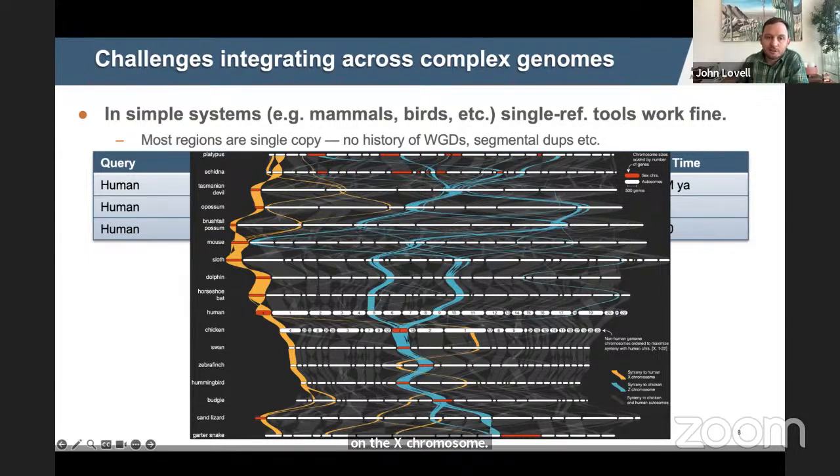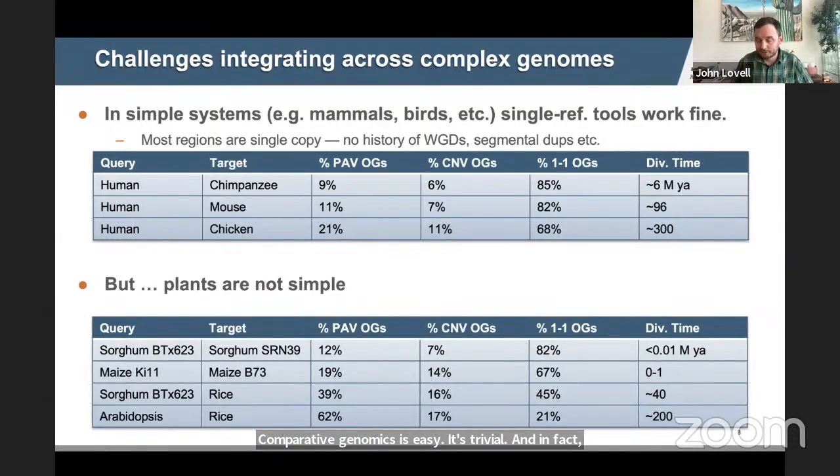the X chromosome in human is 100% conserved across placental mammals. It is partially conserved in marsupials, and then is conserved but not related to sex chromosomes in monotremes or birds, but is partially related to some sex chromosomes in the sand lizard genome, for example. Same thing could be done with the avian Z chromosome. So basically, if we assume everything is single copy, one-to-one orthologs, comparative genomics is easy, it's trivial. And in fact, that's the case in many vertebrate lineages, but not so in plants.